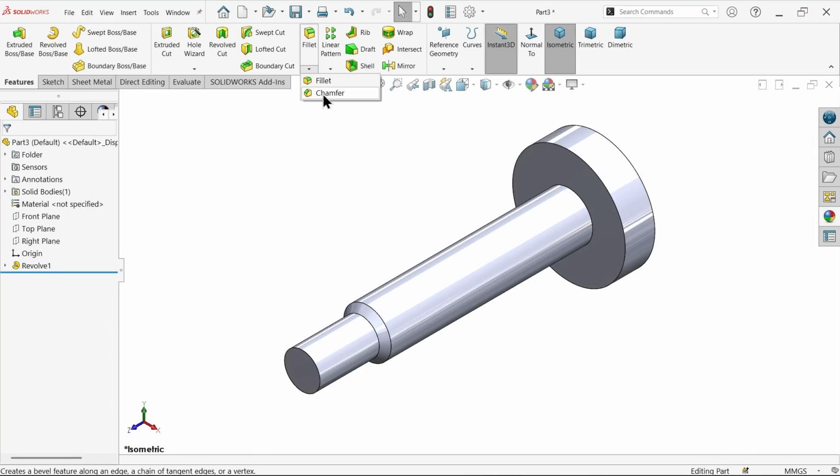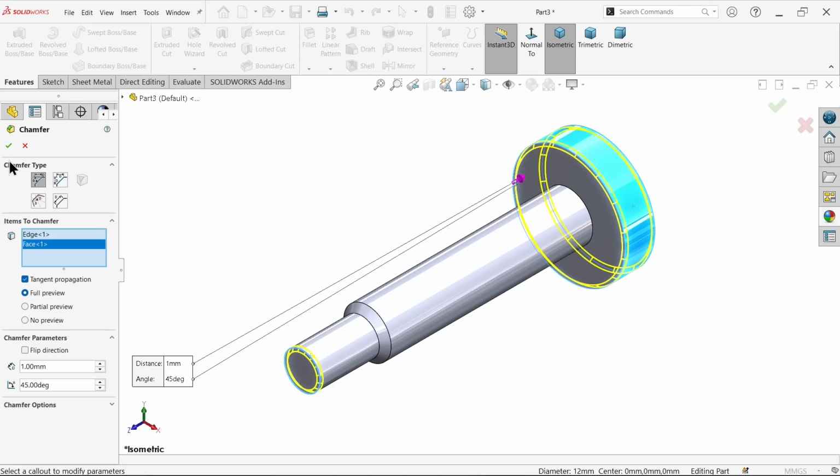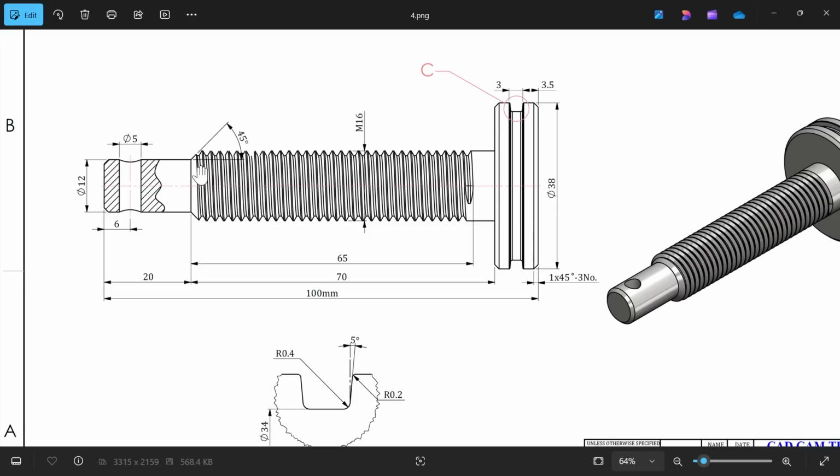Now there are chamfers, angle distance 1 into 45, 1, and select this face. Okay. Now here we have the chamfer. Now let's cut this thread, M16 by 2, this thread only up to 65 millimeter, and there is a hole 6 dia, 4.5 6 millimeter from here.